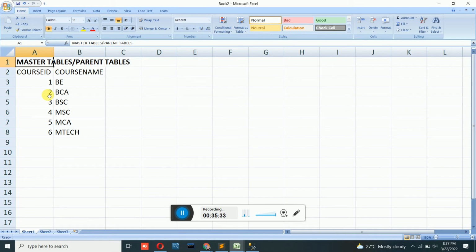Next, suppose if the student is studying B, I tell him in the TBL student details don't write B, you should put the value 1. So that table we call dependent tables, or we call them child tables. So in our system, in our database, we need to have two different tables in this case. One is a master table and second is the dependent table. The dependent table I have already created. I need to create the master table in this case.